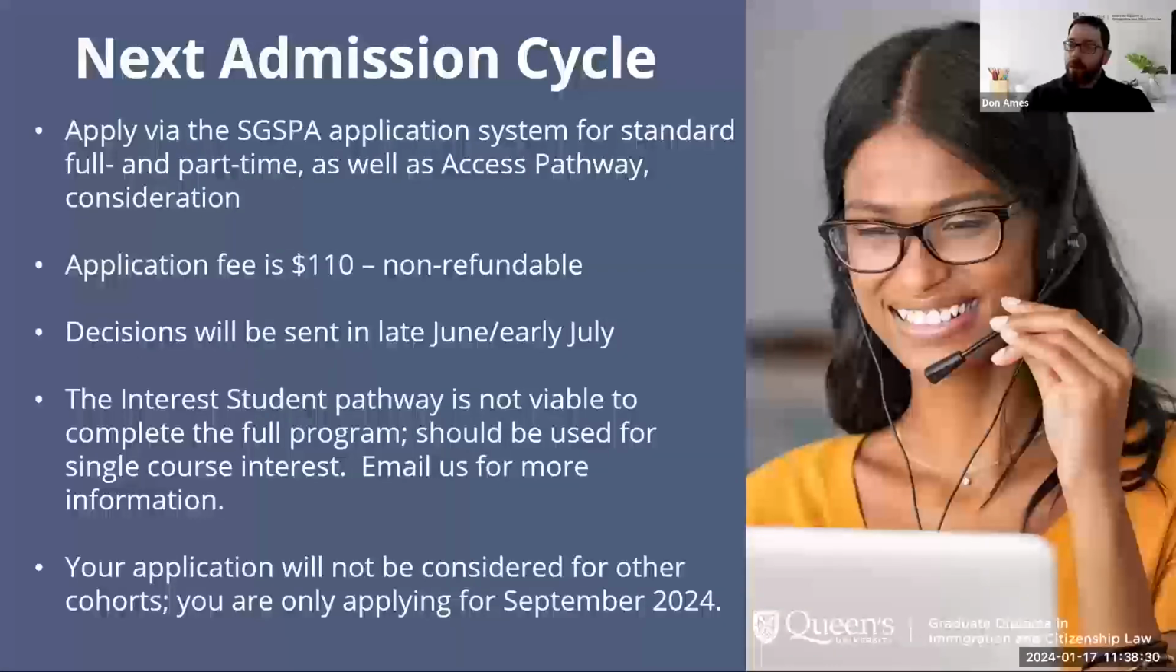You apply for our program via the SGSPA application system for standard, full-time, and part-time studies, as well as our access pathway. I didn't touch on our access pathway. I'm actually going to have an access pathway specific webinar later in the admissions process. But I can briefly tell you that the access pathway is a pathway for those to be considered for admission who don't meet our academic criteria. This is not a pathway in regards to the ELPT requirement. It's only for the undergrad studies.